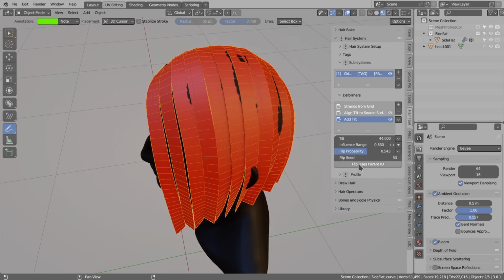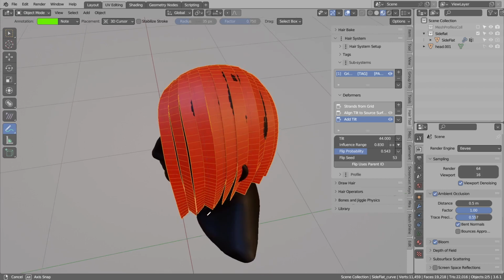And finally, there is flip uses parent ID. Let's say we had the parent tag assigned to the system, and maybe 4 of those strands would be assigned to one parent strand. Then they would receive the same rotation if you enabled flip uses parent ID.